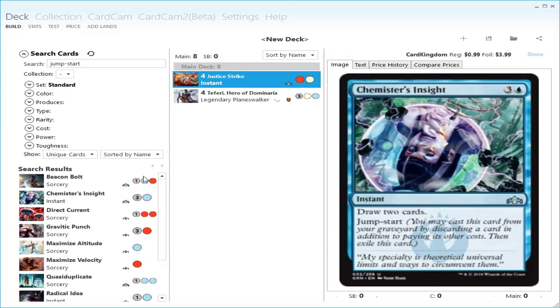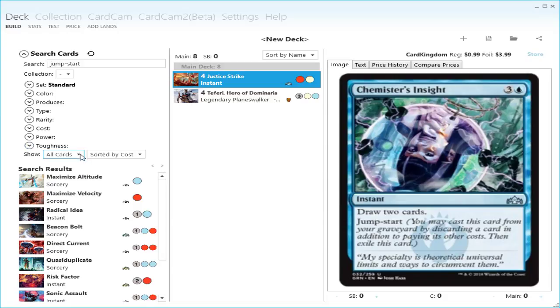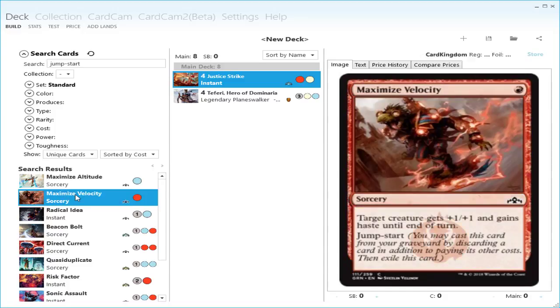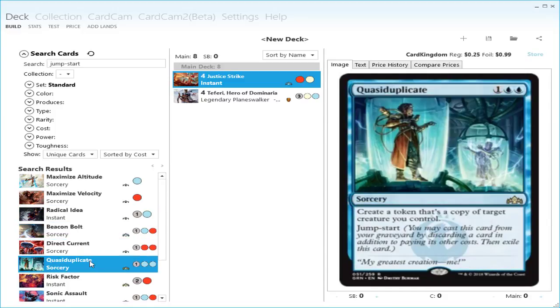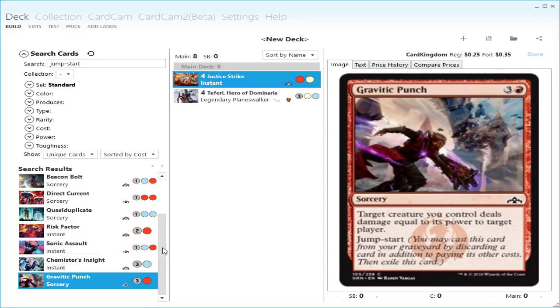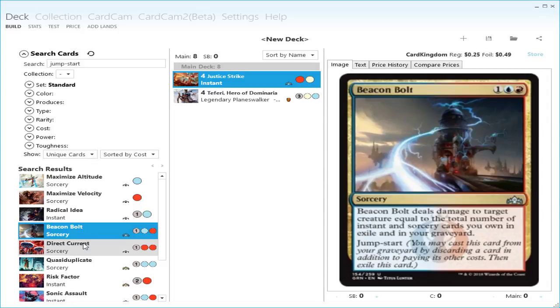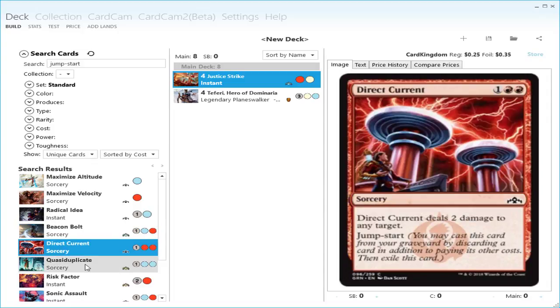I can have them organized by color. There you go. Show unique cards, all cards. So this will be for cards that have reprints. Unique cards will just show the one copy of the card that is standard legal. We'll get into that later. So let's see, Maximize Altitude. Do I want Beacon Bolts? No, probably not.